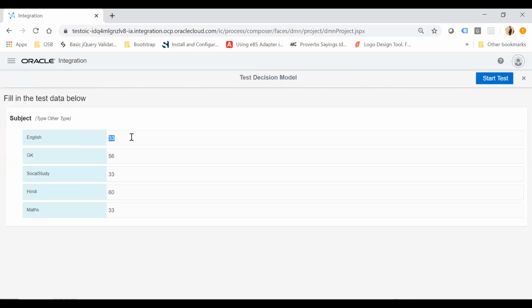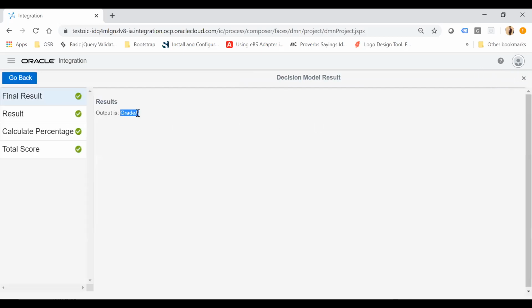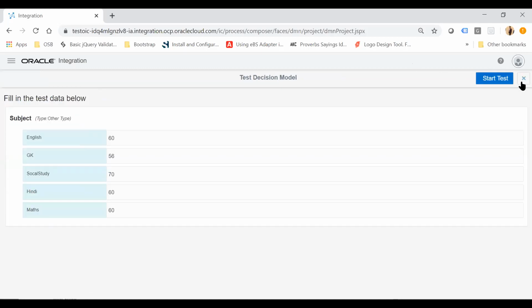Now again you say the user will have the 60 marks, 60, and here again I will say 60, 70. This time user should have the first division. It is because all the marks are greater than 60, except this GK. Now just start test. Here you see the student will get the grade A and the result is first, calculate percent is 61.2 and total score is 306. Now your decision model is ready and it is tested successfully.